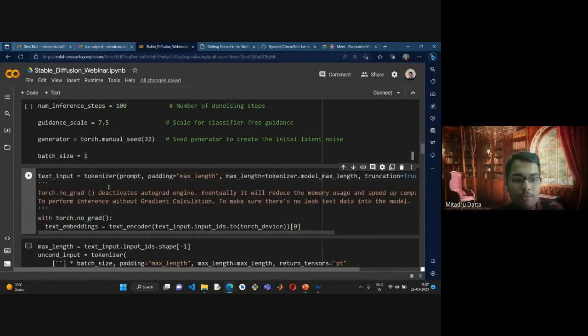So we perform inference without gradient calculations. We aren't actually updating our weights, or minimizing some loss function, or changing our gradients. We are just finding the text embeddings to make sure that there is no leaky text data in the model. So we know we don't need any gradient calculations for that. So we say torch.no_grad. It will also help in reducing the memory usage and speeding up the computation. So with torch.no_grad, we define some text embeddings.